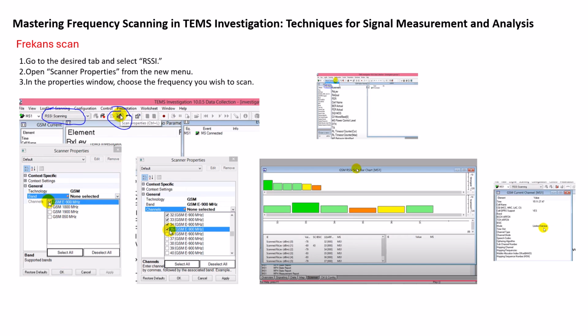Generating reports. Export the result to CSV, PDF, or other formats for further analysis and documentation. Example scenario: suppose you want to check the GSM 900 downlink band, 935 to 960 MHz, to see which frequencies local operators are using and measure the interference level.